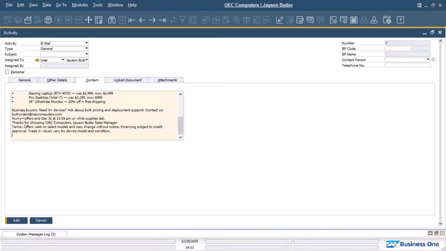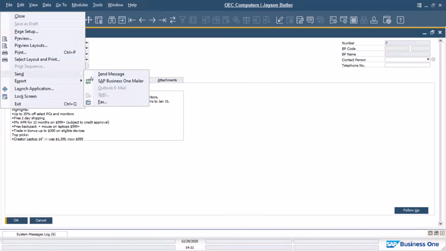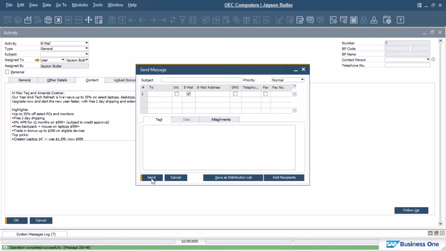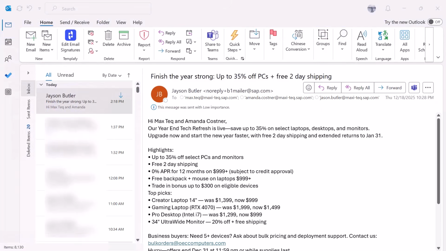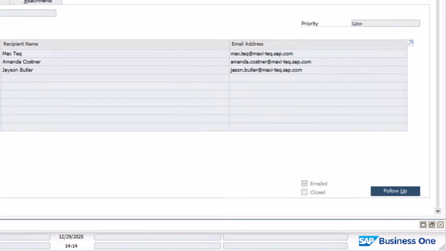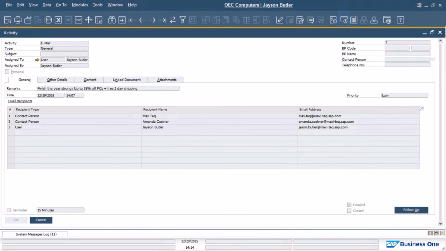To email all specified recipients, open the activity and choose Send in the Send Message window. You can check the sent email in the Messages Alerts Overview window. The Emailed checkbox in the activity is selected. Further edits to this activity will not be possible.